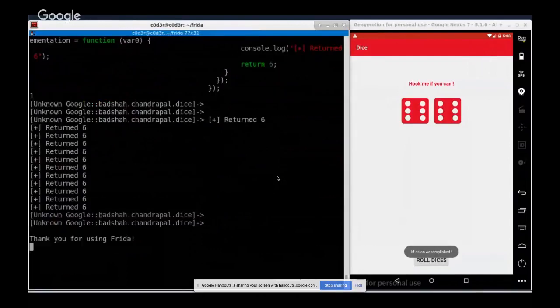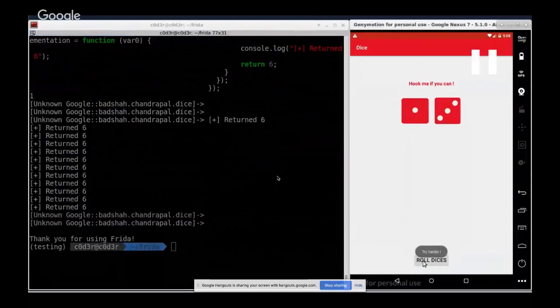Now let's try to close Frida. What happens? The JavaScript wrapper, which was implemented over the process, is destroyed. So it goes back to its original position, where it just asks random to create some random dice number and then goes to that.